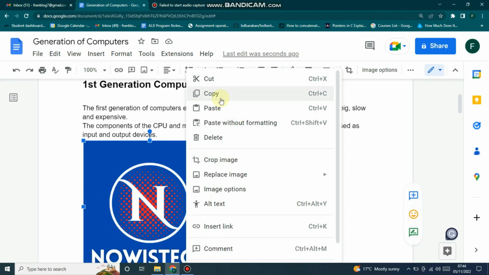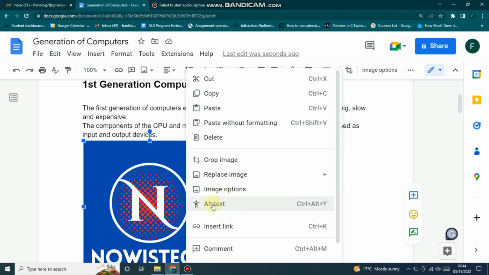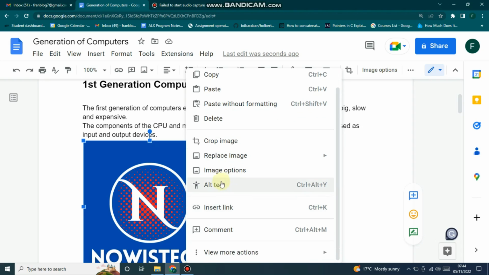I can cut, copy, paste without formatting. I can delete this image, crop it if I feel like it's the sections that I do not want. I can replace the image, just go back to upload from computer, and then I'll get a different image. Now, two last important things here are the alt text and the insert. Okay, comments are also important, but not commonly used.